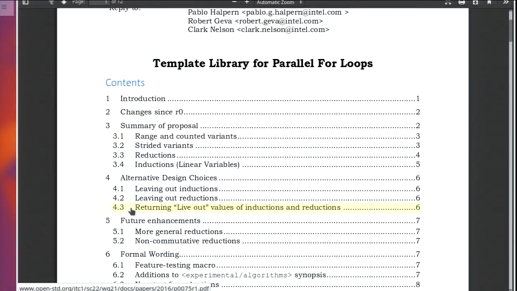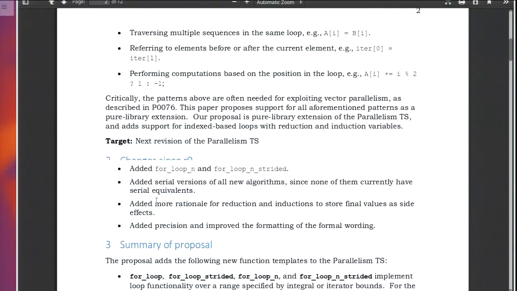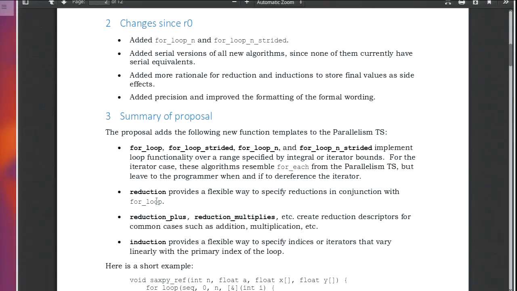So this is the complete proposal. It has a little bit more. It also has reductions and what have you not, right? And this is a proposal for 2020. However, I was asking how good are the chances that this will get in. Unfortunately, it doesn't look so good.